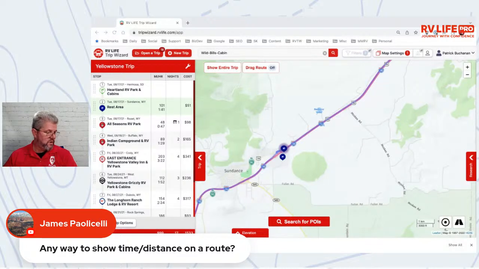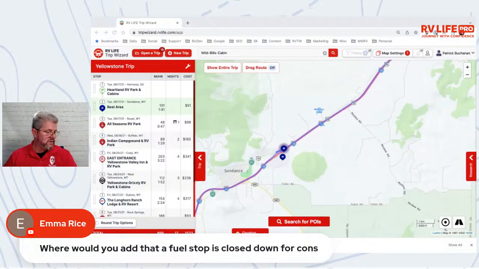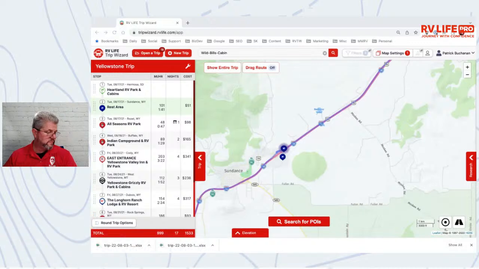Okay, so Emma's actually asking about where would you add that a fuel stop is closed down for construction? I gotcha. Okay, I know what Emma's saying.